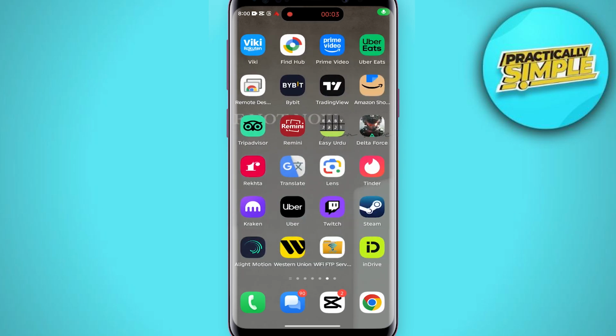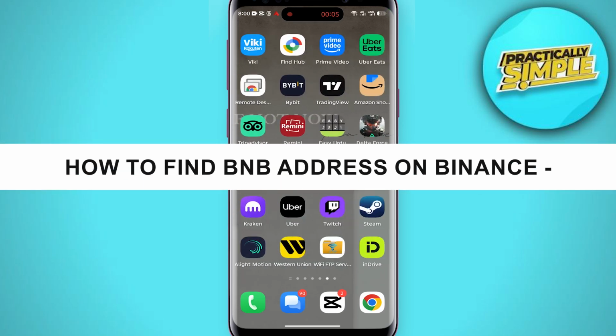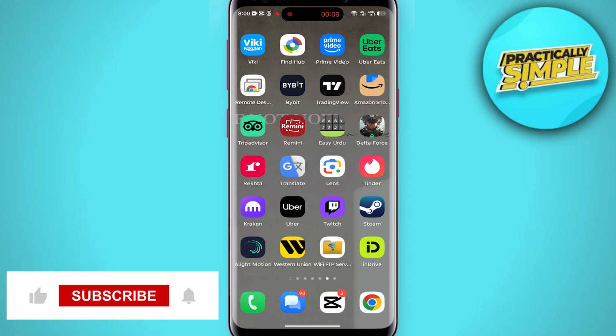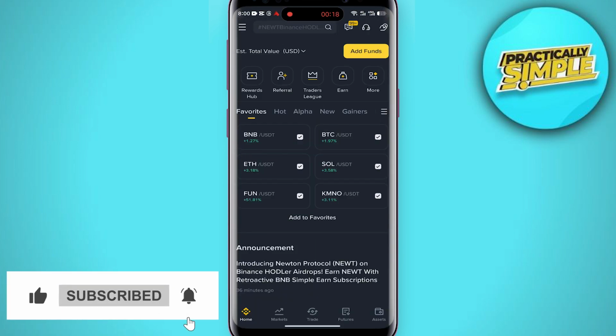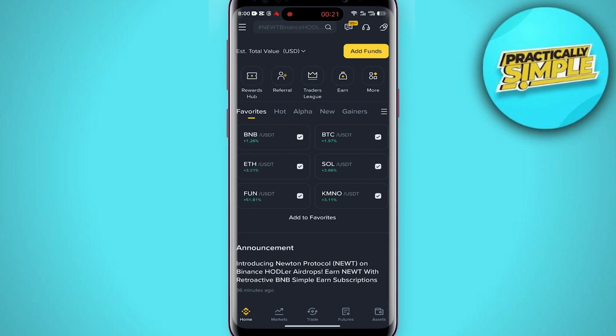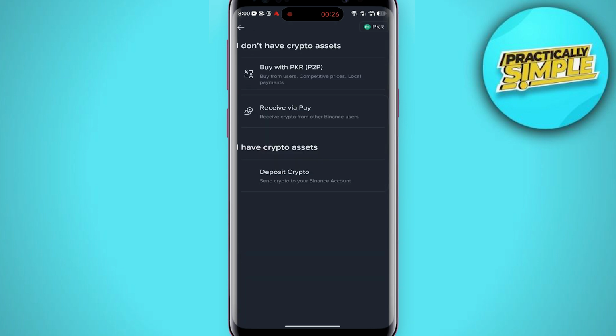In today's video, I'm going to show you how to find BNB address on Binance. First of all, open the Binance application. After logging in, you are going to see a deposit tab or add funds tab in the top right corner. Just simply tap on it, and after that you need to tap on deposit crypto.